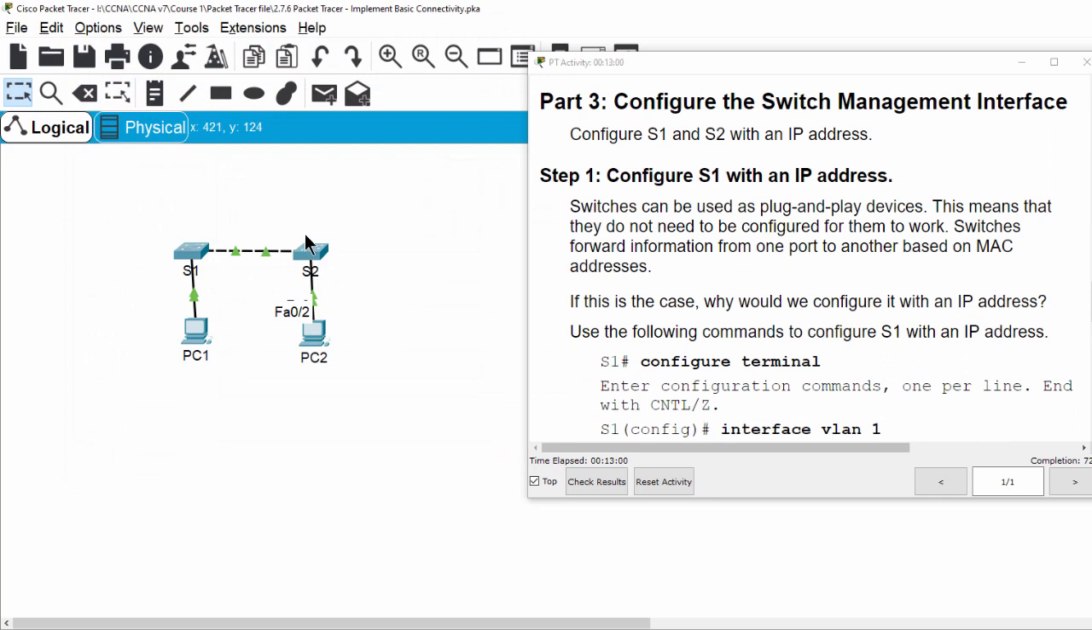Now we move on to part 3, configure the switch management interface. As you know, switches can be used as plug and play devices. This means that they do not need to be configured for them to work. Switches forward information from one port to another based on MAC addresses. So why would we configure switches with IP addresses? The answer is for management purposes.